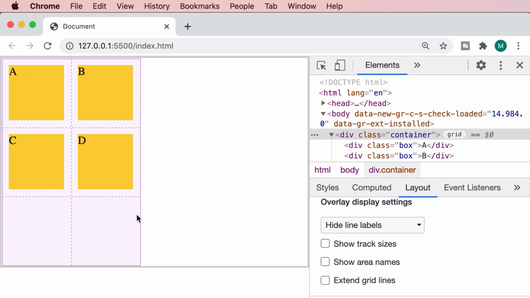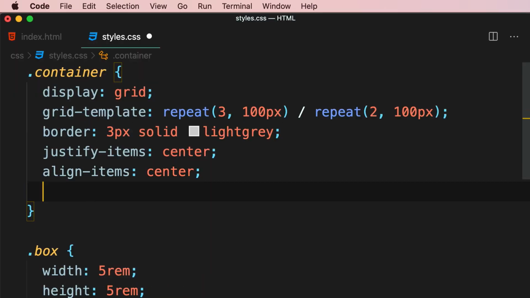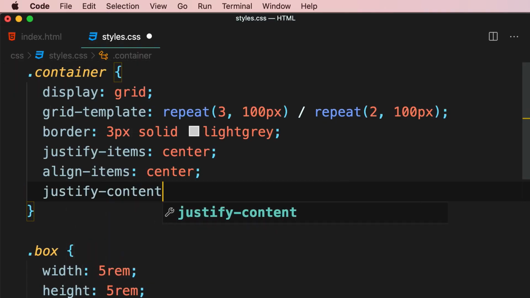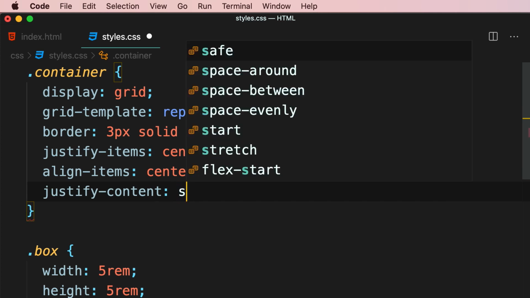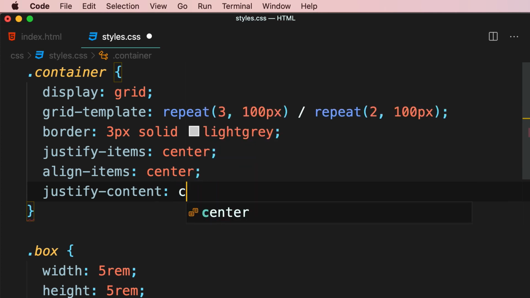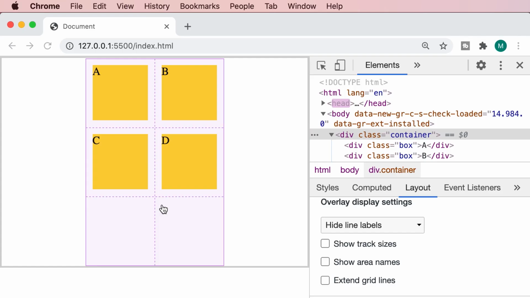Now look at this grid. Our grid is currently aligned to the left side of its container, but we have 2 extra properties for aligning the grid inside its container. So we have justify content. Once again, we can set this to start, end, center, and so on. So let's set it to center. Our grid is now horizontally centered.